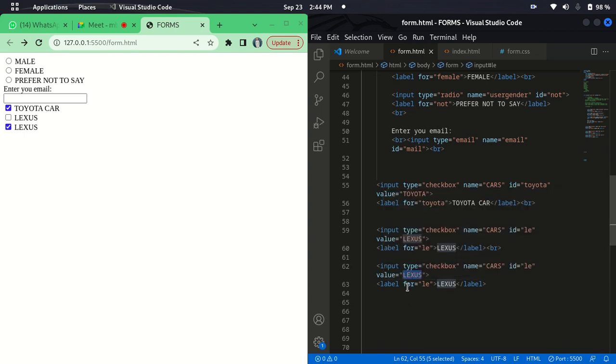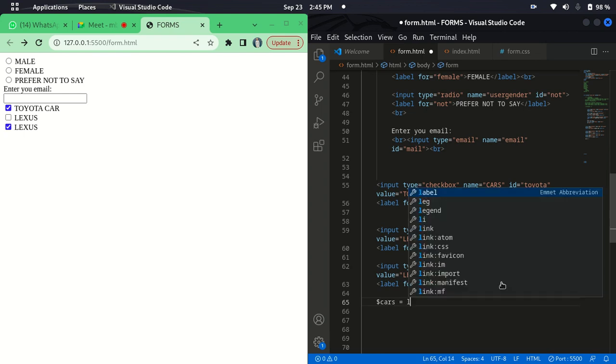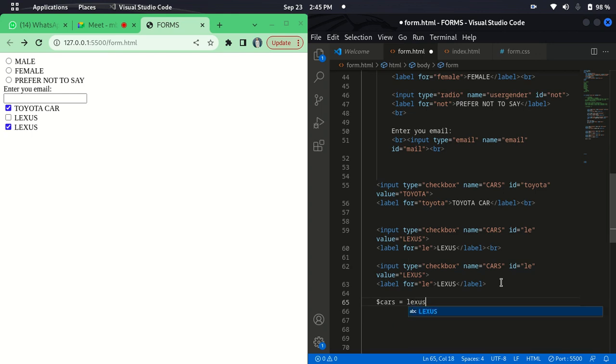So your X will contain Lexus. You understand? Your name, which is, I've given the name variable as cars, will now contain Lexus. So it will be something like this. When handling in the back end, it will be something like this. Maybe your variable cars equal to what? Lexus, as what you've selected.